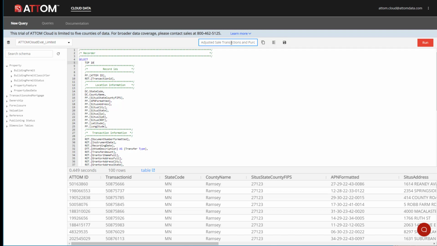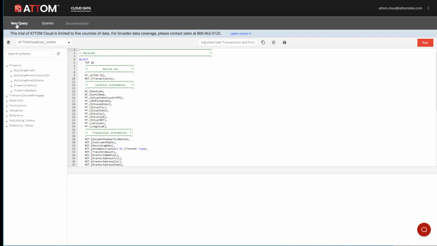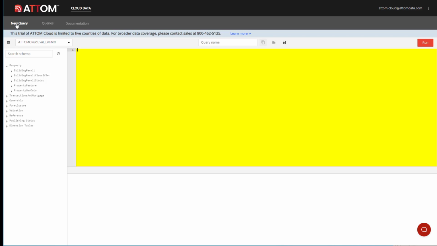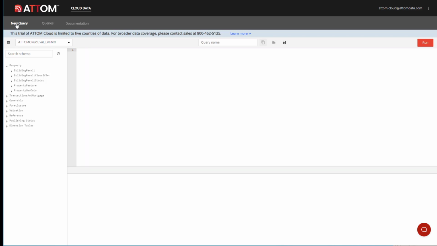ATTOM Cloud also provides the ability to write your own queries. Start by selecting New Query near the top left of the screen. Any existing code will be removed from the editor, allowing you to start from scratch. The underlying ATTOM databases are stored in SQL Server, so you should always use the standard SQL query syntax supported by SQL Server. Watch out for column or table names containing spaces. These should be enclosed with square brackets.